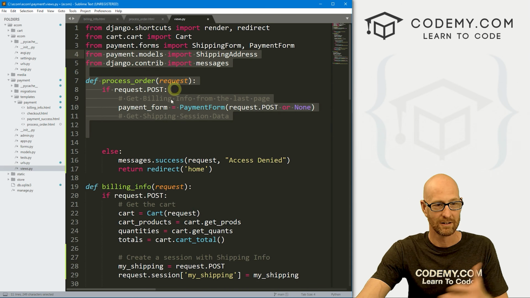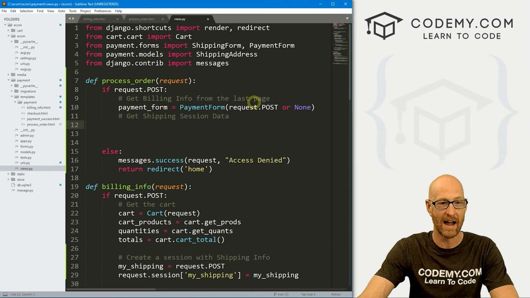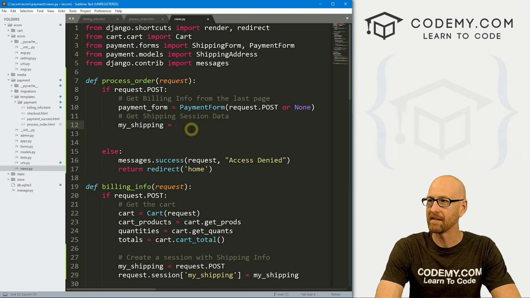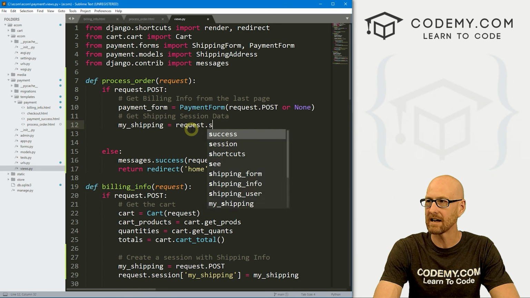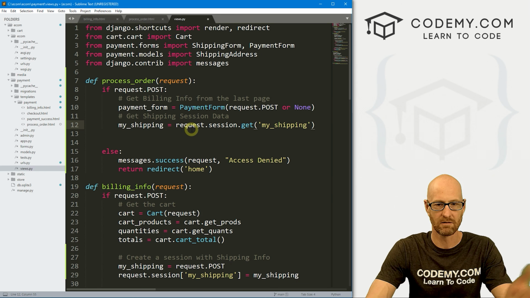This is very cool, right? Maybe we should have done this earlier, but we're doing it now. And so now we can reference that up here. So let's do that. Let's get that stuff again now that it's been saved. So I'm just going to call it myShipping. We're going to set that up as the variable, and that's just going to be our request.session.get. And then we just pass in the thing we want. So okay, I think that should work just fine.